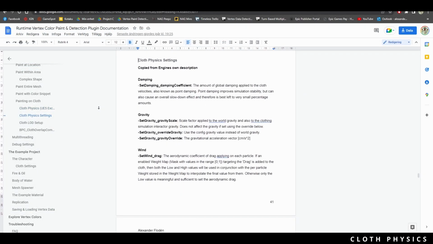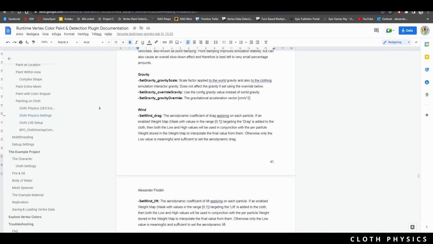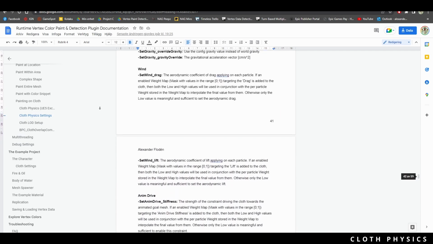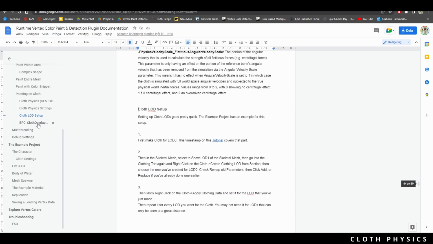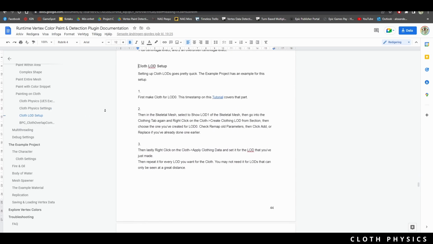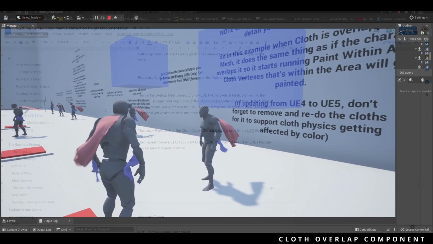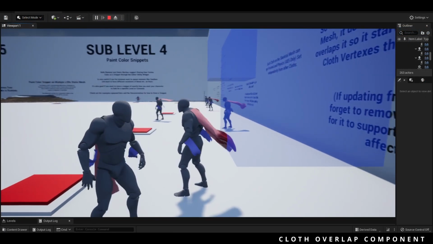What each cloth physics setting does is available in the documentation, which has been copied from the source code. Highly recommend reading it, to get a better understanding of what each setting does. It also covers how to set up cloth LODs. The plugin also offers a cloth overlap component.